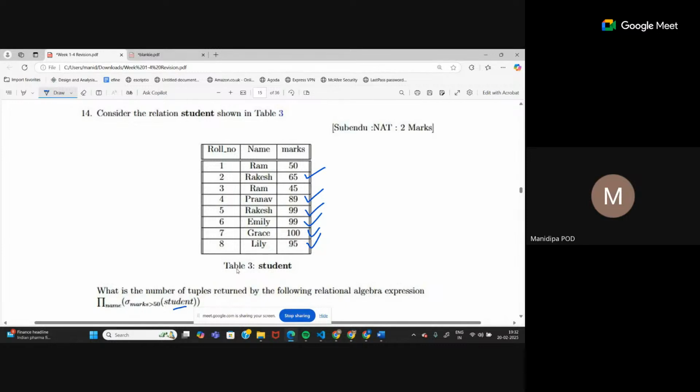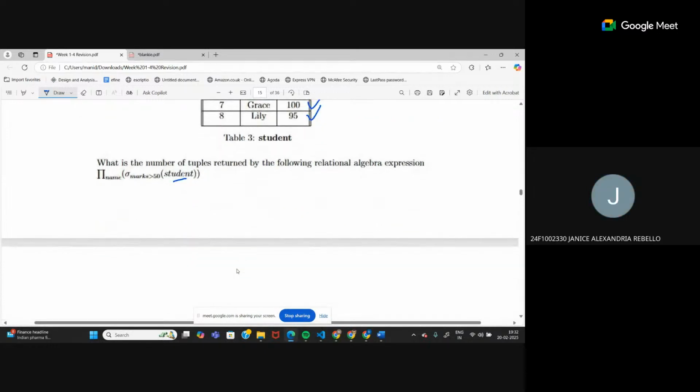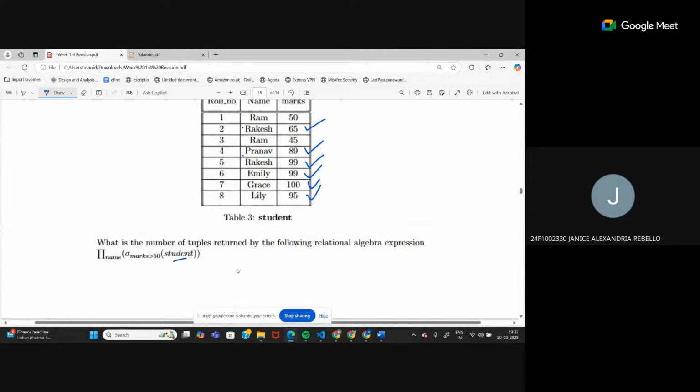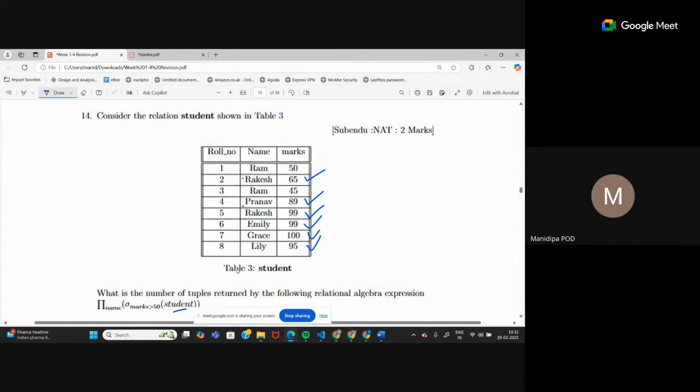But will 6 be returned? No. What are these operations? Project, ma'am. Only 5, no duplicates, right? So Rakesh will only appear once. So 5 rows will be returned. See, this is easy, but still there is a chance of getting it wrong. So what will be the marks shown for Rakesh? Marks are not being shown, na? You're only projecting the name.